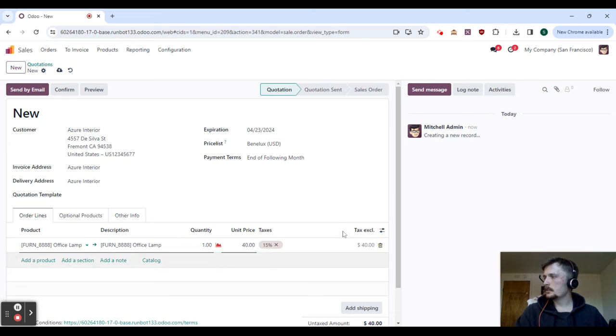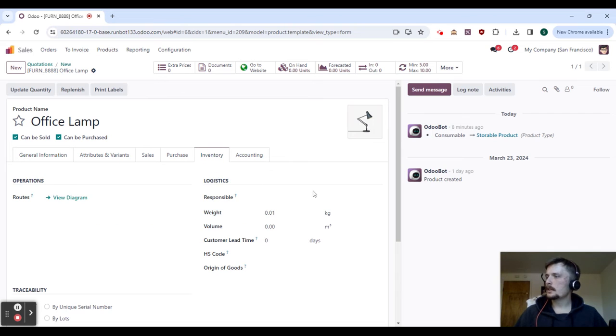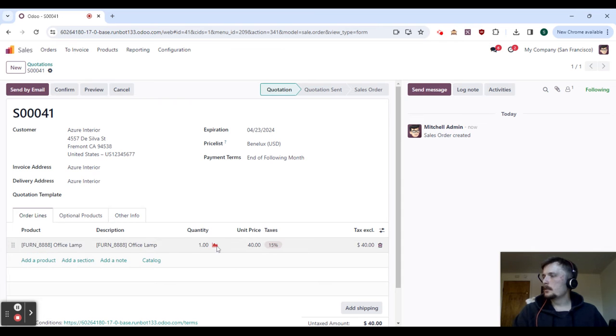I'm going to jump into Office Lamp's internal link just to make sure that there's a weight associated with it, because we need a weight for this product. So to do that, we can go to this product template form of the Office Lamp, and I'm going to go to inventory. See here the weight is 0.01. I want to give it a more realistic weight, so we can say 0.4. Take the breadcrumbs back to the sale order.